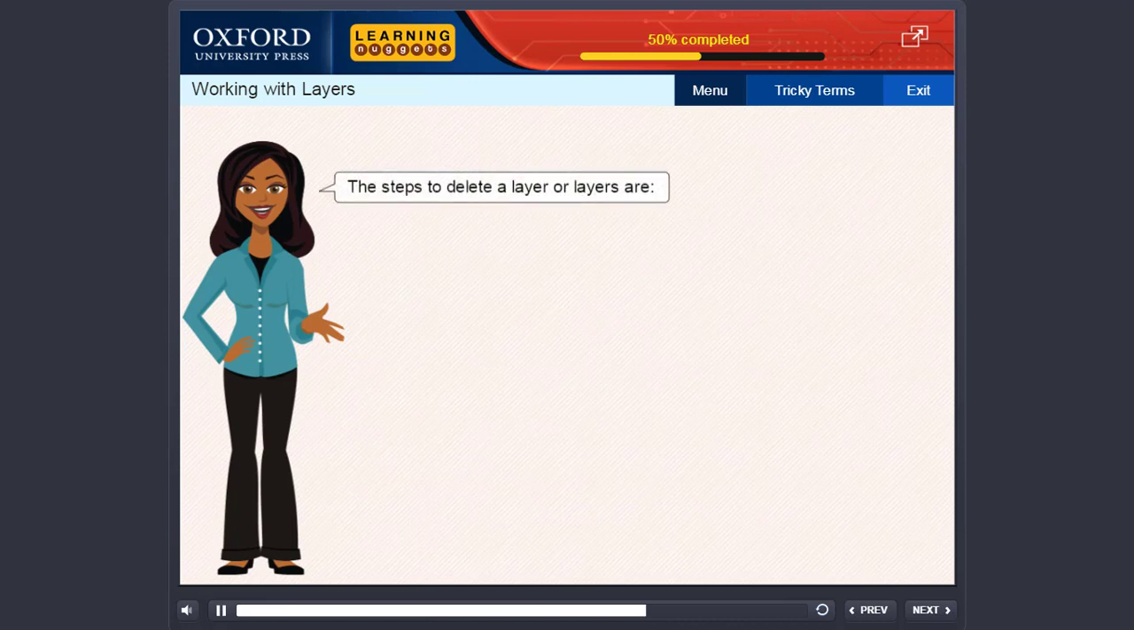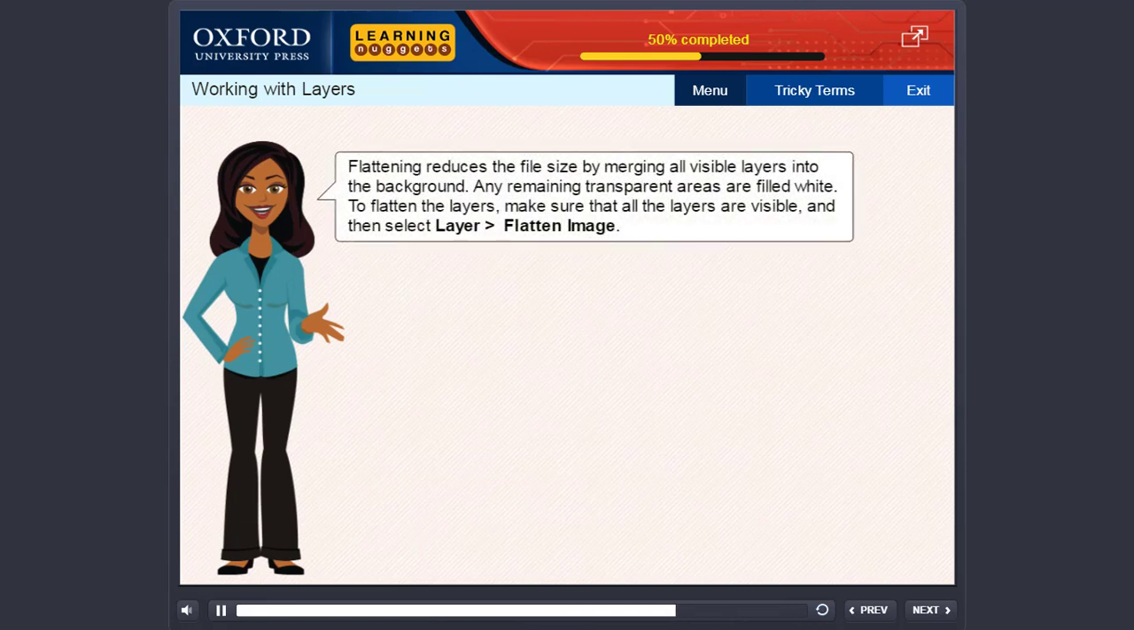Deleting a layer. The steps to delete a layer or layers are: select one or more layers in the Layers palette. Click the Delete icon in the Layers palette. Or select Layer, Delete Layer. Flattening layers. Flattening reduces the file size by merging all visible layers into the background. Any remaining transparent areas are filled white. To flatten the layers, make sure that all the layers are visible and then select Layer, Flatten Image.